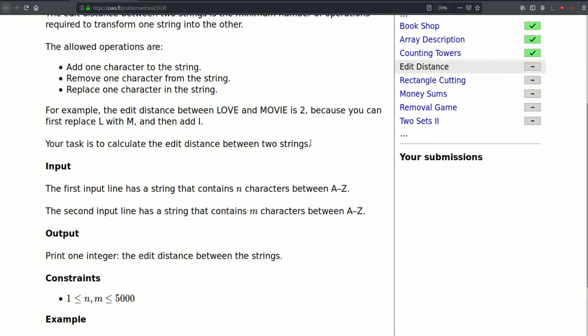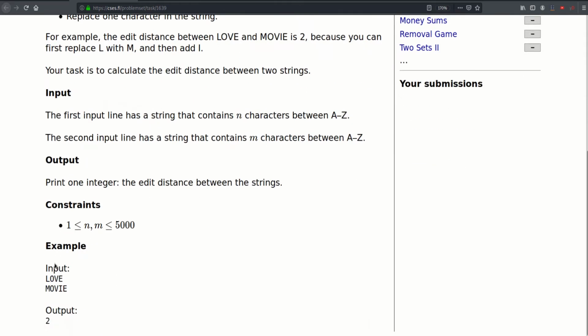Our task is to calculate the edit distance between two strings, and our strings here will be of length up to 5000, and this is an indicator about the complexity here, so we can have a complexity up to n squared. So let's just keep that in mind, and the sample example here is what was described here, and the answer here is 2. So let's go to the drawing board and see why this example actually gives 2.